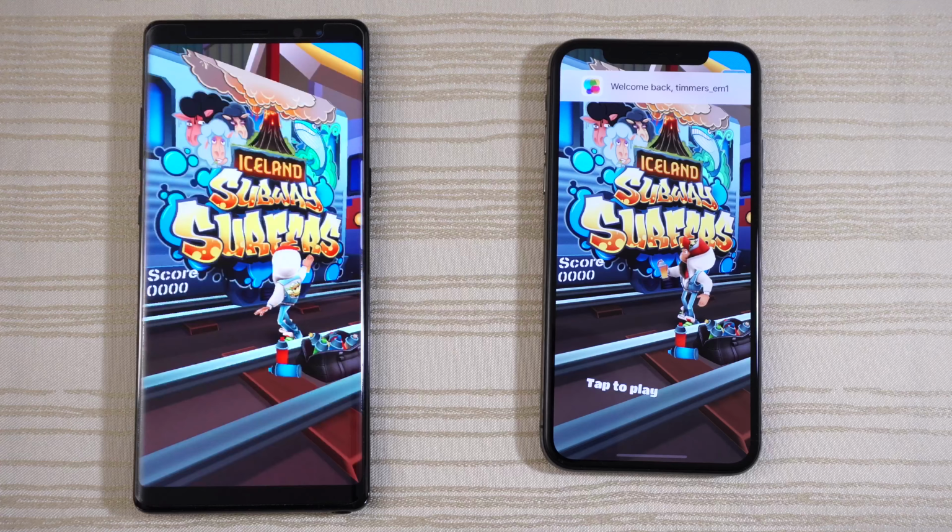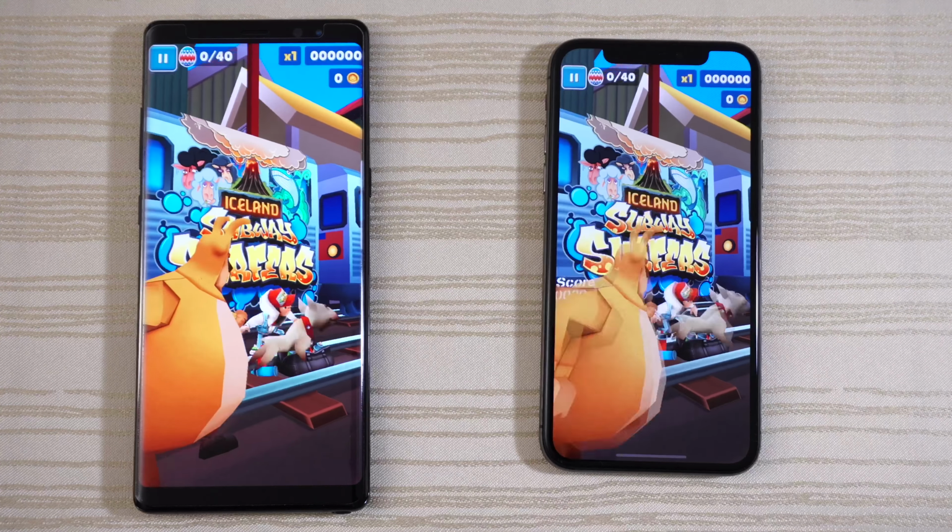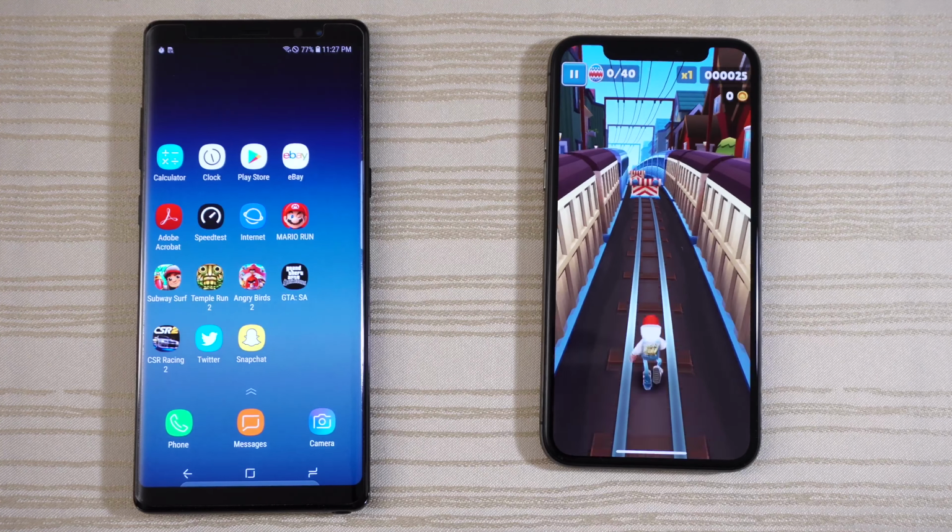Pinch to zoom on both to give you an idea of the fluidity of the browsers. Leave it on that page. Mario Run. Note 8's loading. And the Note 8 taking this game. Tap to begin on both and close it out. Subway Surf. Subway Surfers Iceland, loading on the Note 8, loading on iPhone 10, and the iPhone 10 with the comeback. Go ahead and tap to play, close this game.